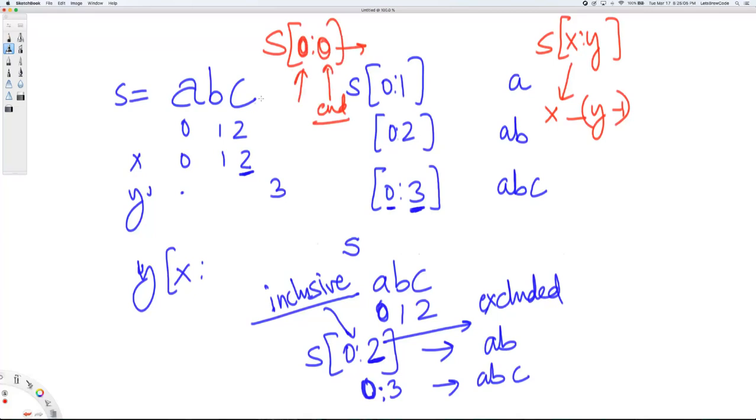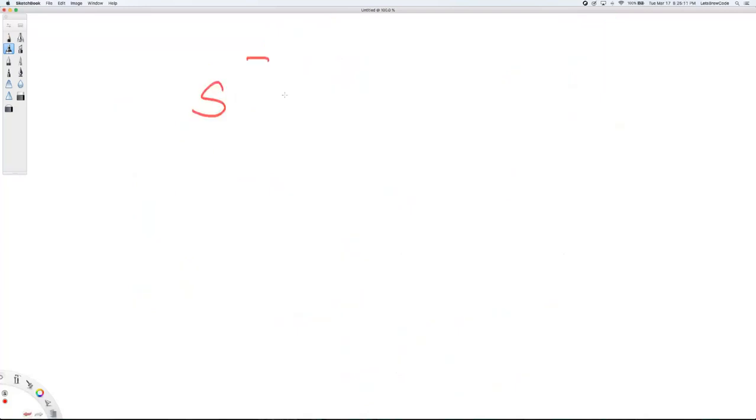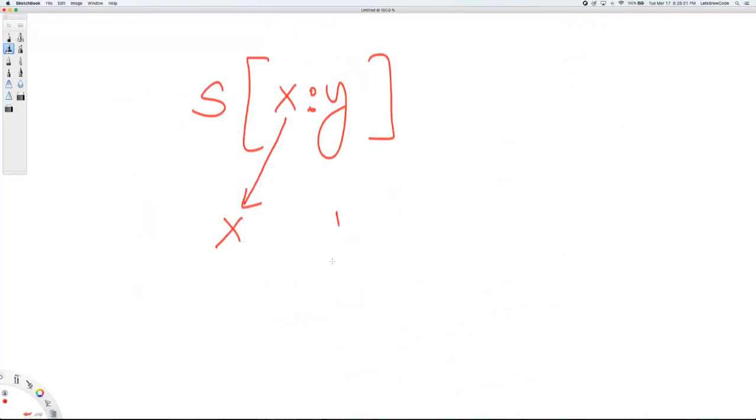So when you slice something, okay, let me write this again. When you have this syntax and you slice something from X to Y, then the slice begins at X and ends at Y minus one. So if you write 0 to 1, then you begin at 0 and you end at 0. Then you get the first character in that case.